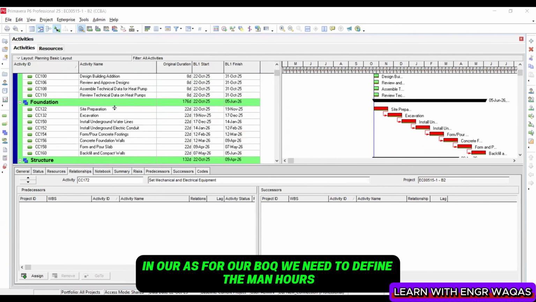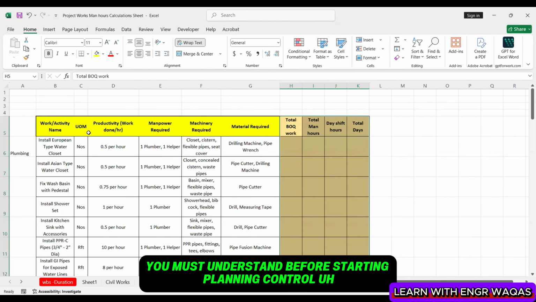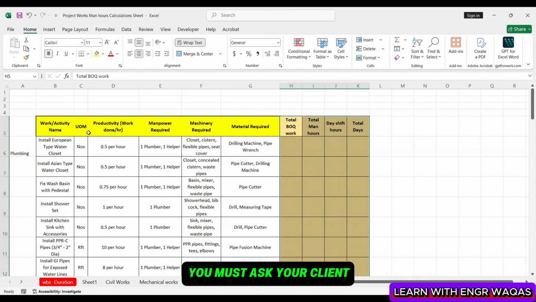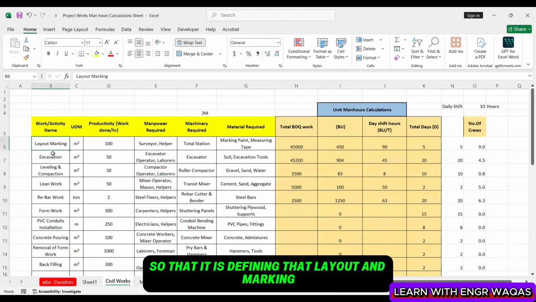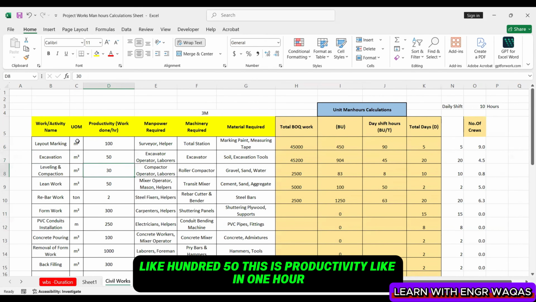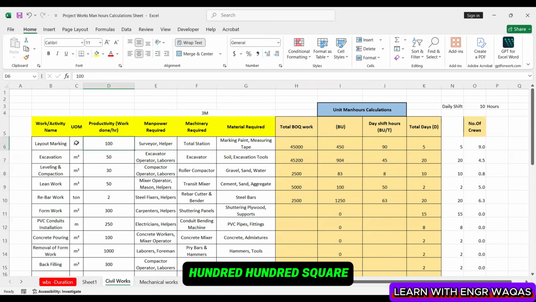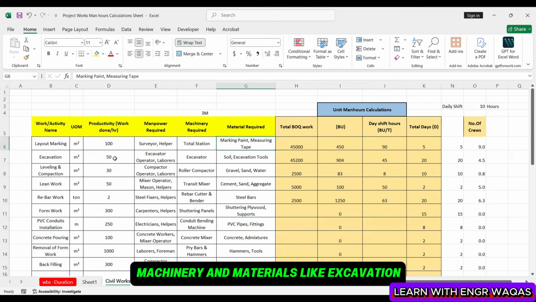As per our BOQ, we need to define the man hours. If I can show you over here, this is the productivity sheet. So this sheet you must understand. Before starting planning control, you must ask your client or consultant to give you such a sheet so that it is defining layout and marking, excavation, how much these were, like 150, this is productivity. Like in 1 hour, 100 square meters of layout and marking will be done with the help of these man hours, manpower, machinery, and materials, like excavation, leveling. So this is the productivity.